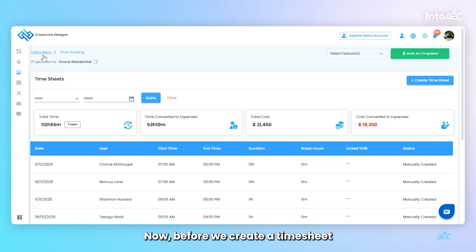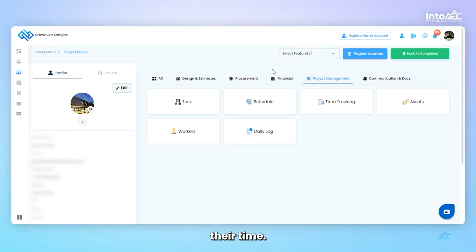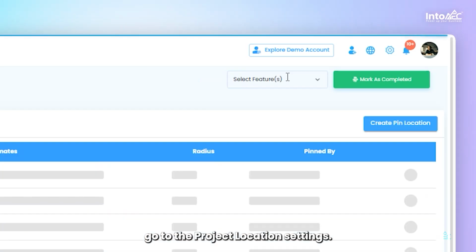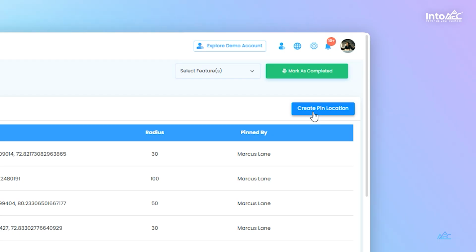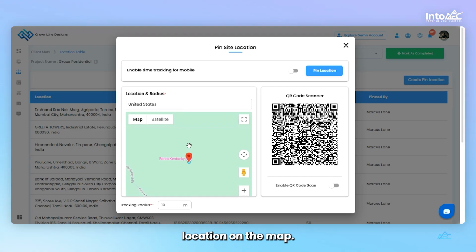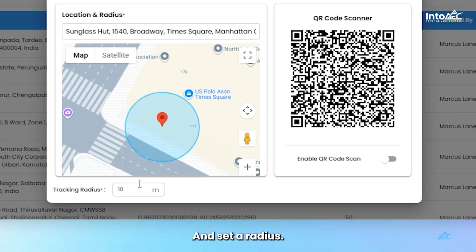Now, before we create a timesheet manually, let me quickly explain how users can log their time. Users can either enter their timesheets manually, or they can check in using face recognition through the mobile app. To enable that, go to the project location settings. Here, you can pin the exact site location on the map. And set a radius.